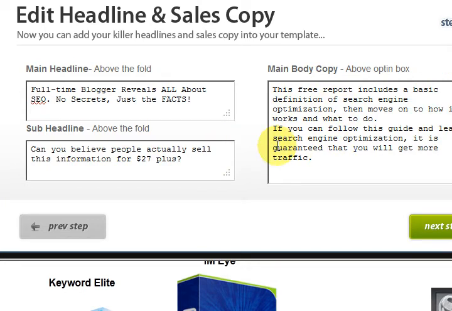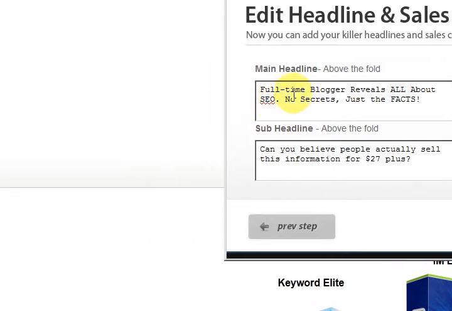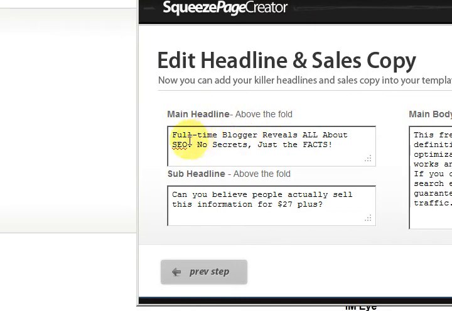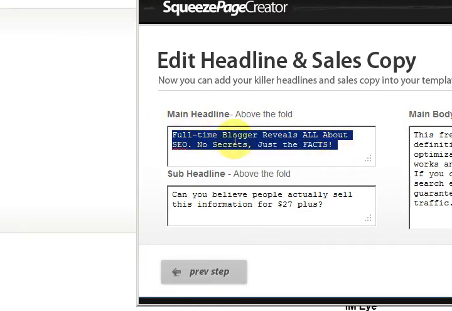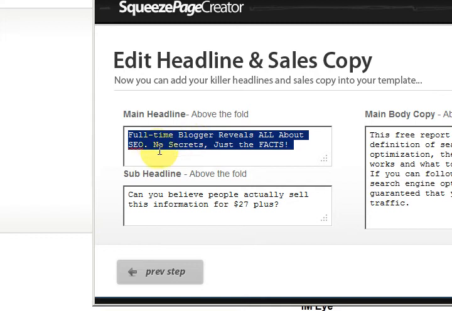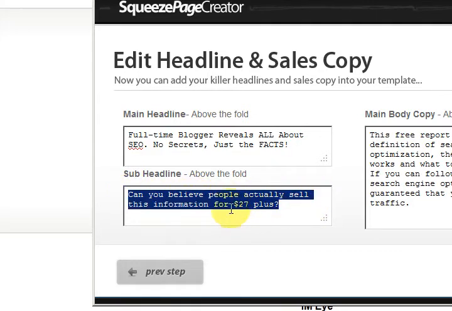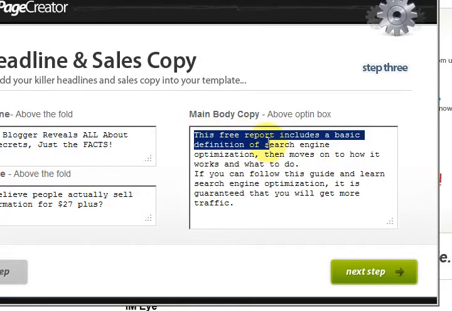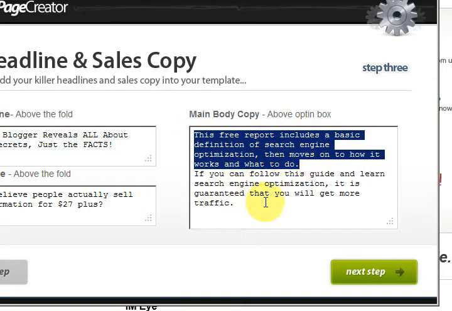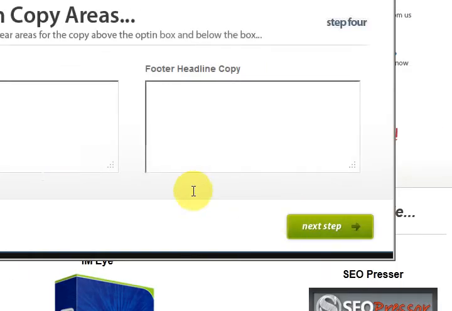Now I've actually got a book to give away. It's about search engine optimization. So I've filled this in. This is the main headline. It's usually the big thing in red. So I've got "Full-time blogger reveals all about SEO. No secrets, just the facts." That's a big red headline, hopefully. I haven't used this before, so yeah. And this is a sub-headline: "Can you believe people actually sell this information for $27 plus?" And then there's some text that says what the free report has got in it. Now I'm going to press next.